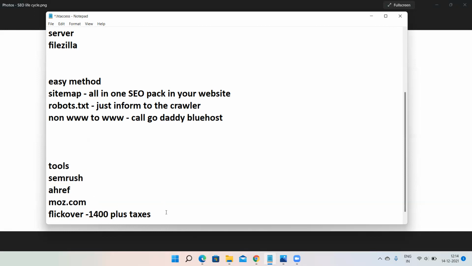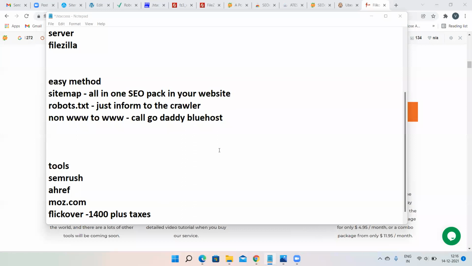Then there is Flickover Tech. Flickover.tech or flickover.com. Let me see that. I think it's Flickover.